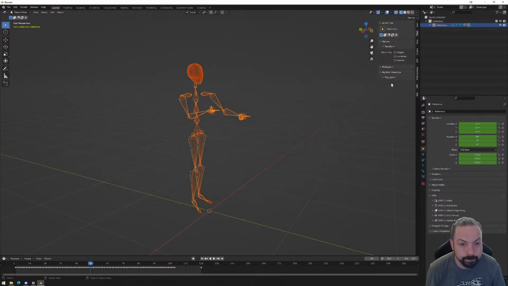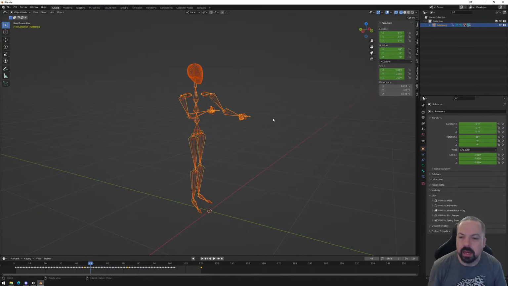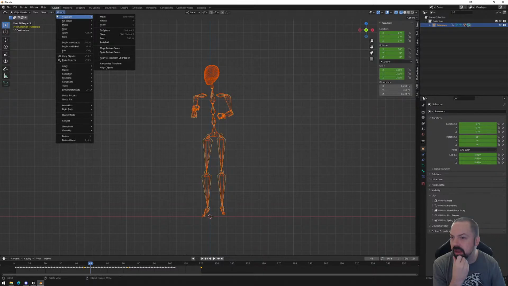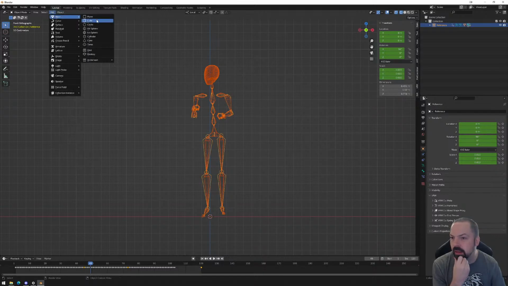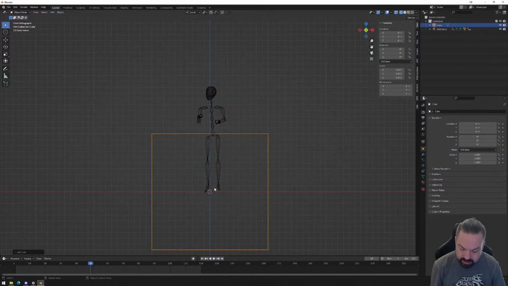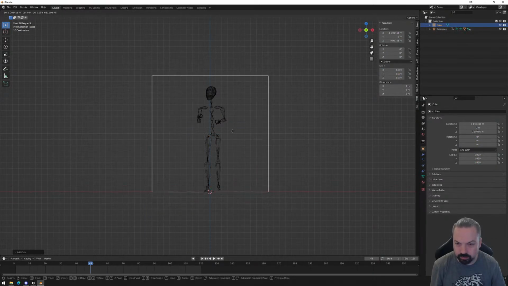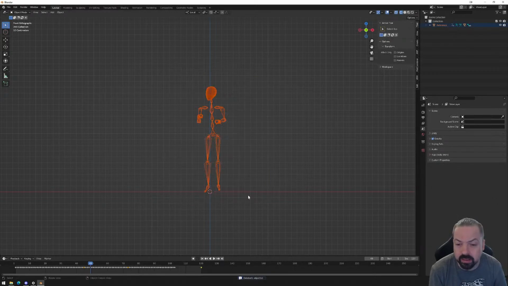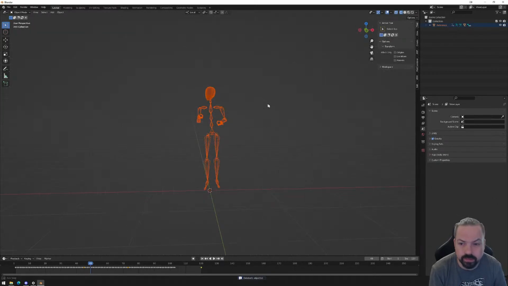Actually, I'm going to check something. So I know the scale is a bit off, and that's pretty important when getting it into Unity. So I'm going to just check something. So I'm going to add a cube. So this is a 2 by 2 meter cube. So that seems like the right size, but the scale is very much off.